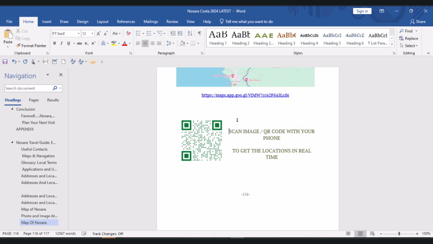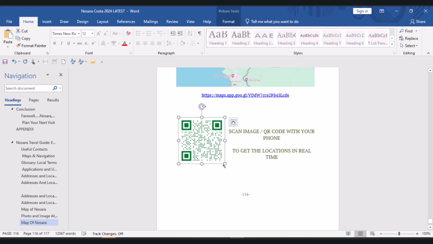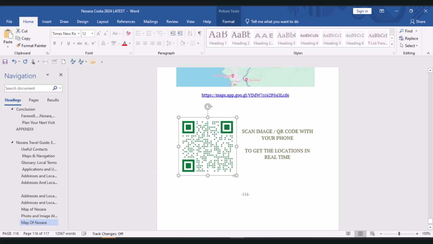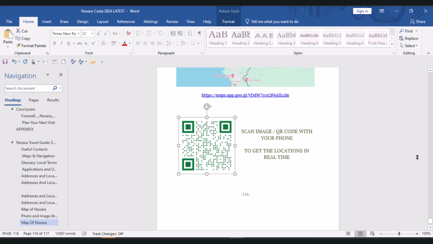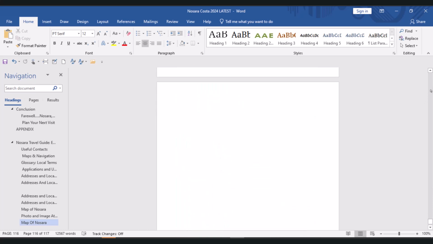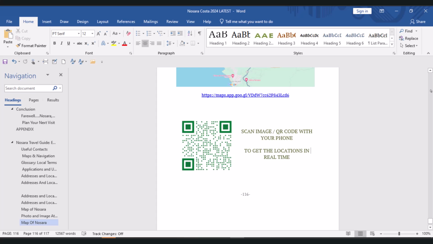Okay, so you see it's looking a little bit better now, and then let's increase the size of the QR code a bit. Yeah, I think we are good to go. So you only do this once. So we have gotten this now. Map of what? Nosara. Map of what? Nosara, Costa Rica.